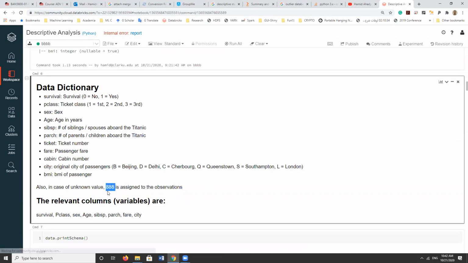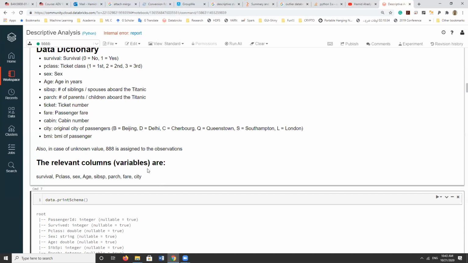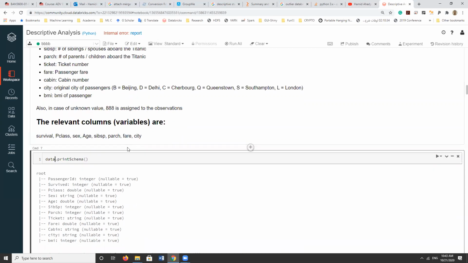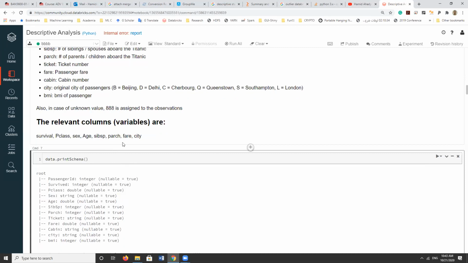Also, I said 888 means the value. If it's unknown, we assign 888. Maybe you can assume it as a null or empty cell. Also, we don't want to work with the ticket number or cabin number. Doesn't make sense. Maybe we can just exclude them and just focus on the variables that make more sense.